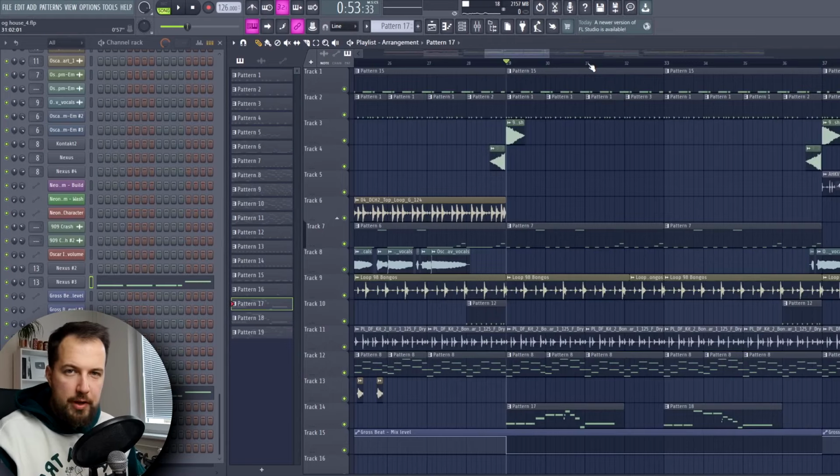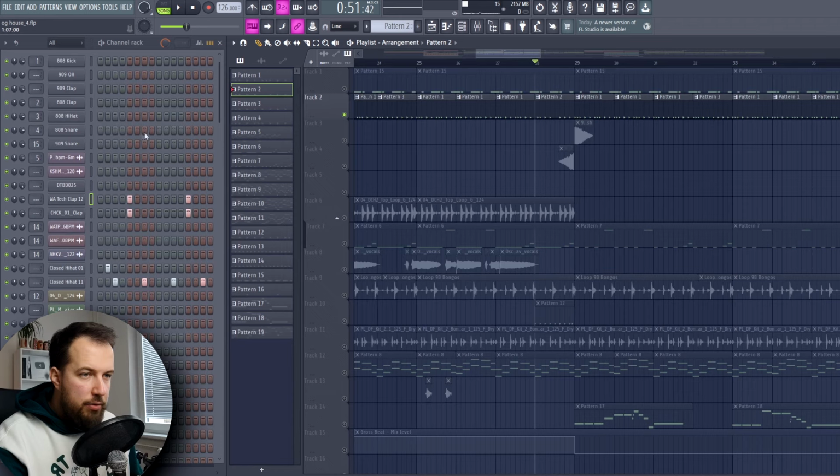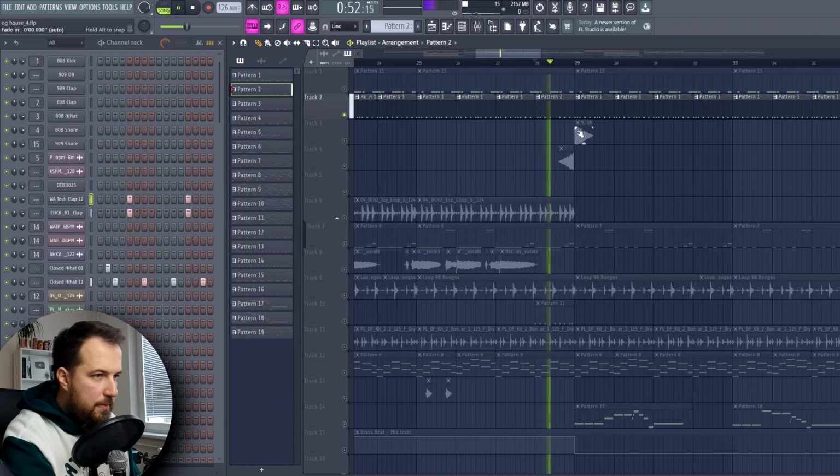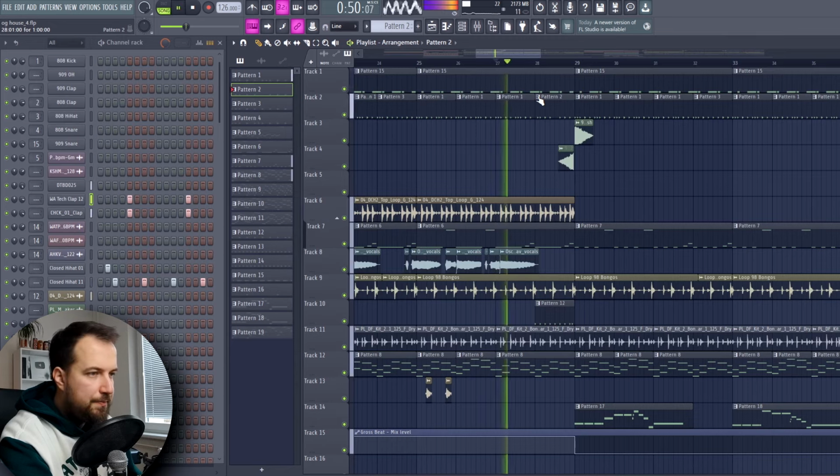Other things you can do to make this drop a bit more interesting is add some fills. So at the end of every repetition we have the drum beat with the kick removed, so it sounds like this. Just remove the kick to create some variation.